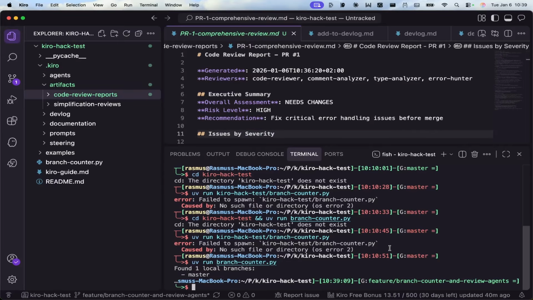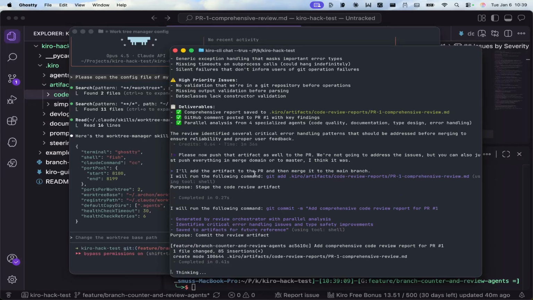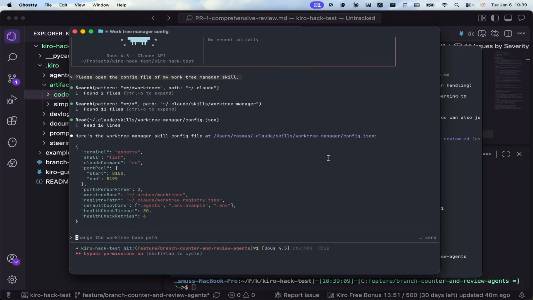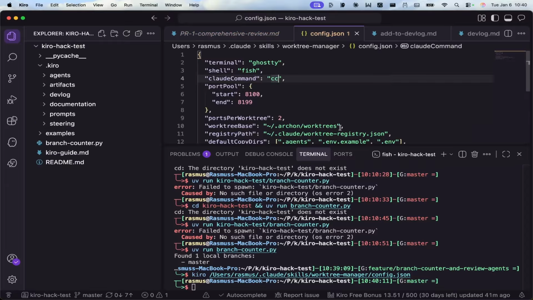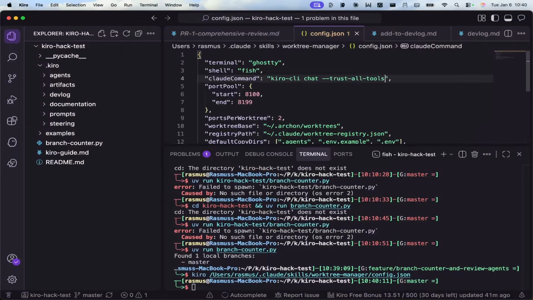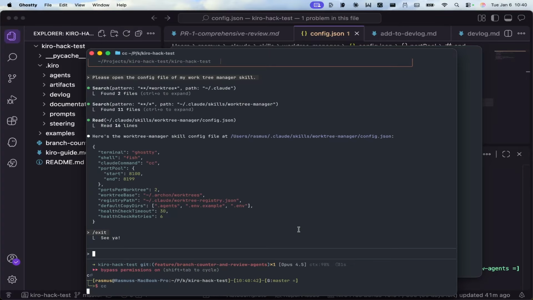But yeah, before I end this, I'm going to say, please now push that artifact as well to the PR, merge domain, merge to master. Okay. And so all we need to do really here is, if I do clipboard history, and that one, save. Now, let's just say exit, code.